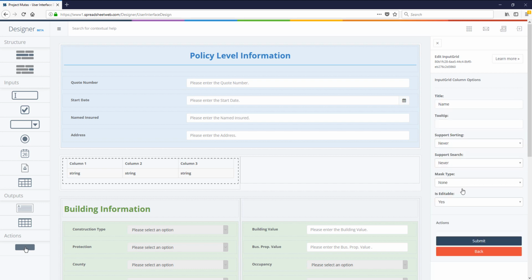Pressing Edit will bring the input grid options where we can further customize the table elements. Here we can manually change some of these settings. First thing we can change here is the column name. The tooltip text will be displayed when you mouse over this column. This can be useful to tell your users what they should put here.